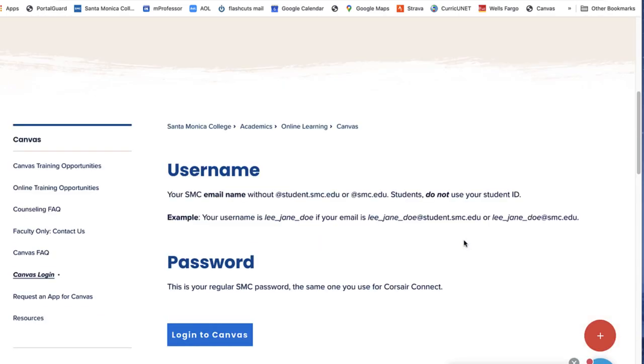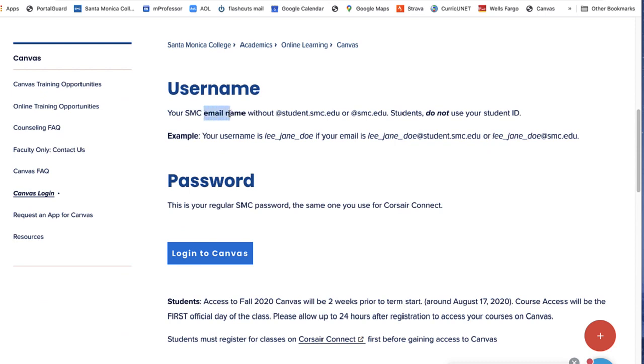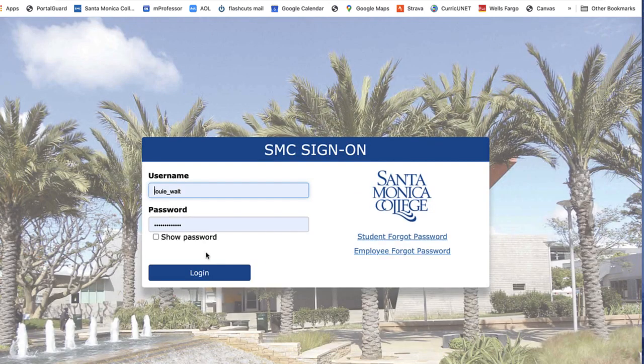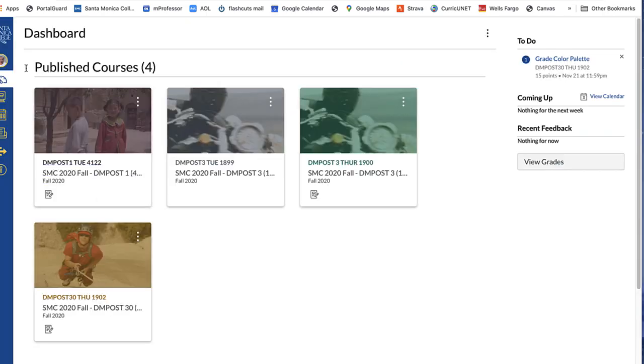And it says, as far as Canvas, they want your email name without the @student.smc.edu. All right. Do not use your ID number as your login, just the name, usually last name underscore first name, and if you have a middle name, however the school has it, which may not be your real name, but the way the school has it, which are two different things. Password is the same one used for Corsair Connect. So I click on Log in to Canvas, and there I am. I've saved my settings, so there's my name, Louis underscore Walt, and my password. I hit Login, and it takes me right to Canvas, the dashboard.